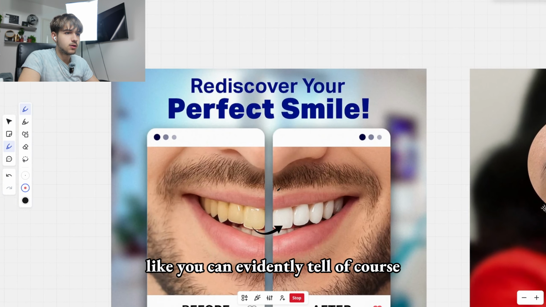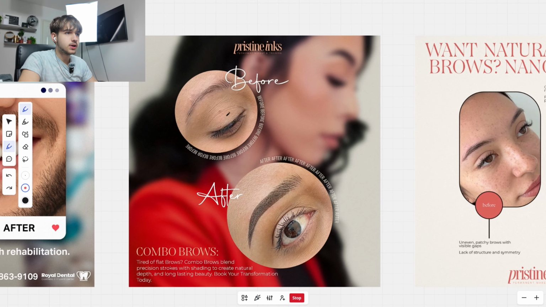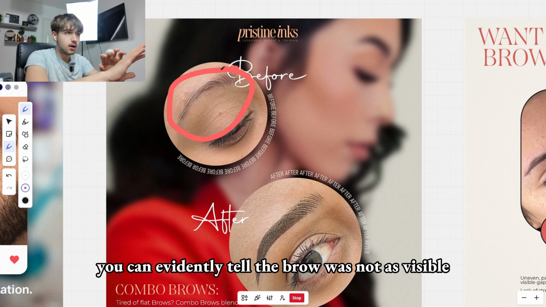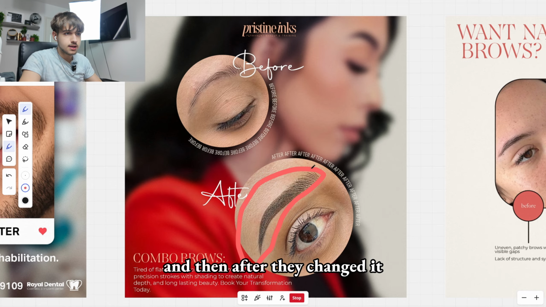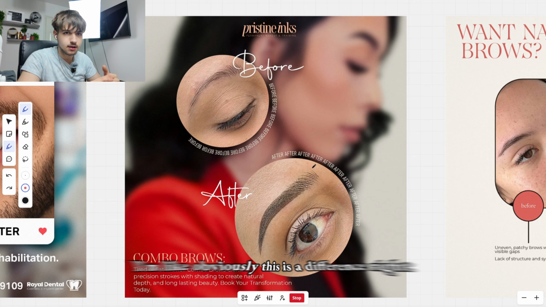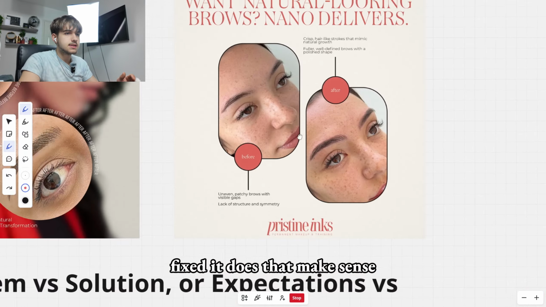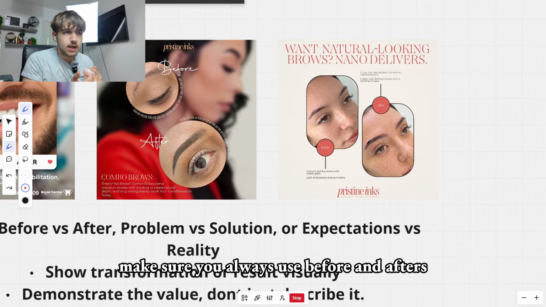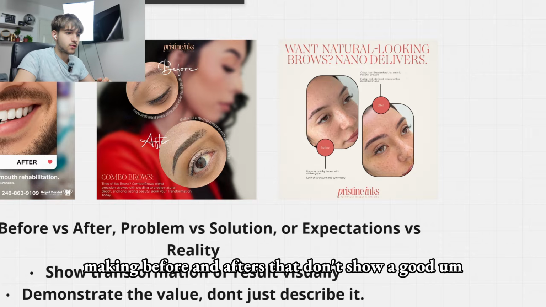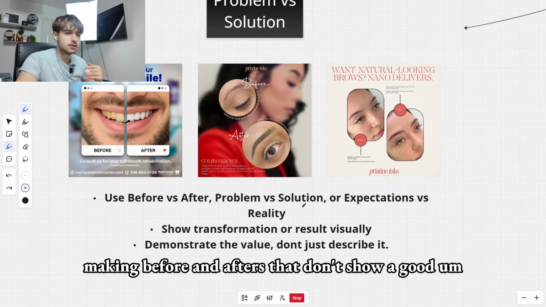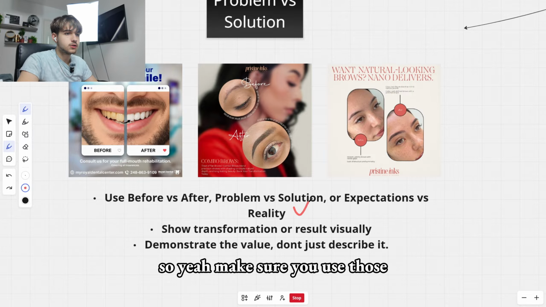You can evidently tell, of course, that these teeth were yellow and now they're white. And then this one, you can evidently tell the brow was not as visible, and then after they changed it, it's more visible. So this is evident. When you look at this, I'm like, obviously this is a difference, right? Same here, fixed it. Does that make sense? So make sure you always use before and afters where it's applicable. Don't waste your time making before and afters that don't show a good expectation for the client. So yeah, make sure you use those.